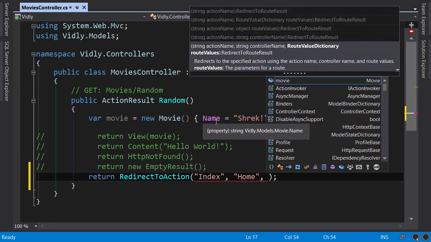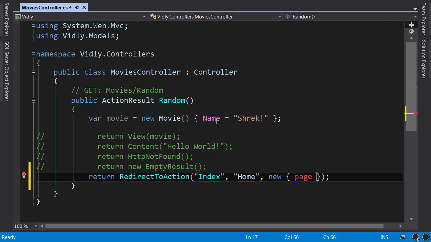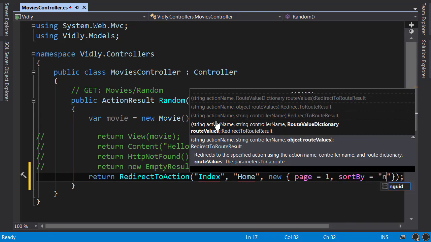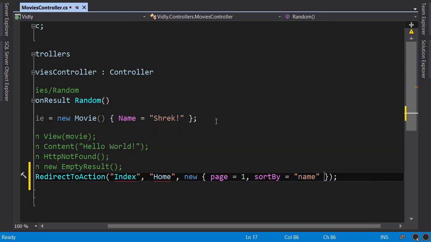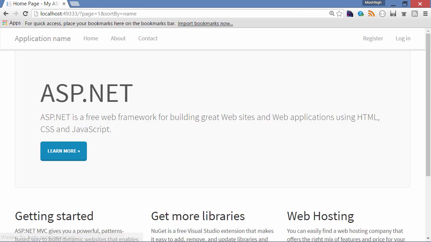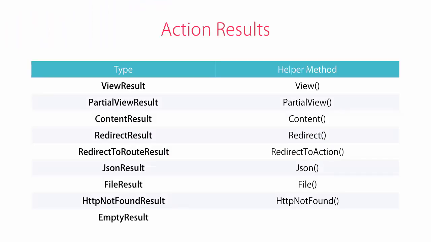So, new anonymous object. Let's say page is 1 and sort by is name. Build. Back to Chrome. Refresh. Okay, look, we got redirected to the home page. And you can see in the browser address bar that the arguments we sent are appearing as part of the query string. So this is pretty much all you need to know about action results.